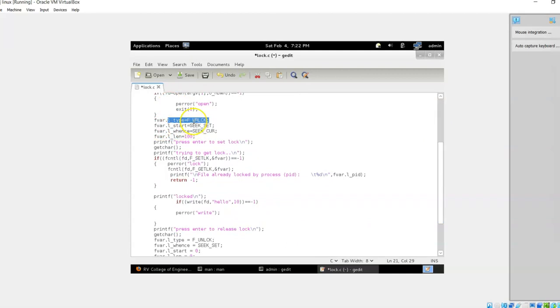So l_type we are setting as F_WRLCK, which is write lock. l_whence is SEEK_SET, from the beginning. Whence means from whatever position the start is, from that position, and the length of the lock we are specifying as 100.